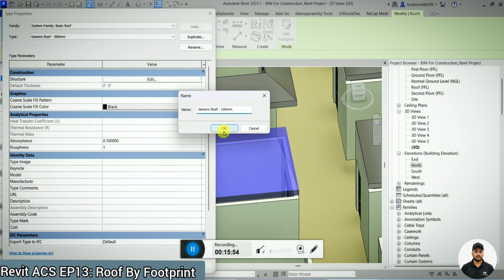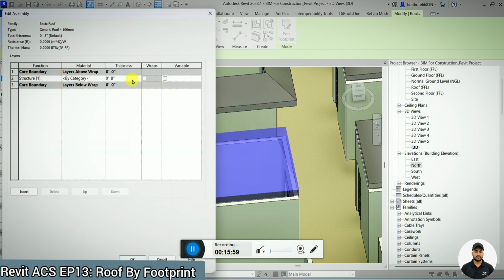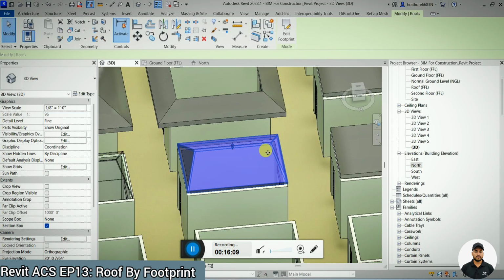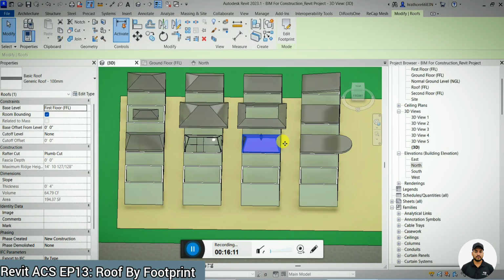You will mention here generic roof 100 mm. Click OK. You will go to edit type structural part. Here you will make it 100 mm or 4 inch. Okay, apply. So this is how you can change the roof width also here. This one also clear.